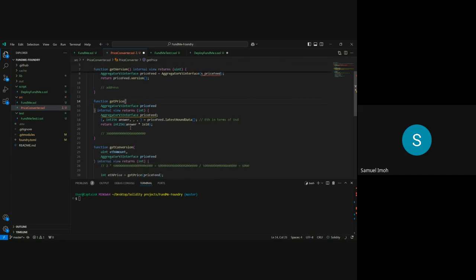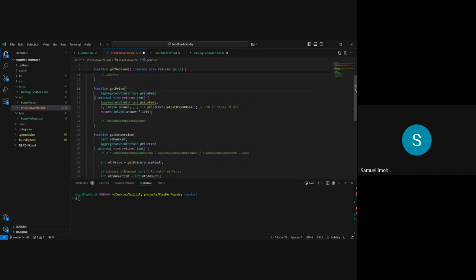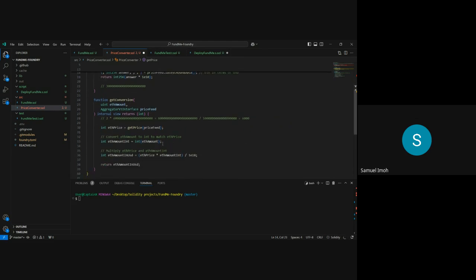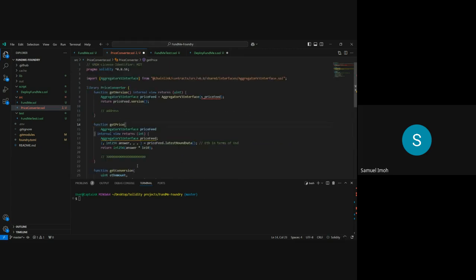So that is one. Then secondly, I came here and changed it. Instead of the hard coded contracts as inputs, we got our price feed. Same with this guy. We declared it here as one of our input variables. Okay, so that is it. That's what we've done so far.